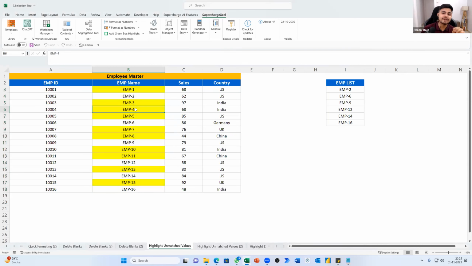Now let us verify if it is right or not. Can you see here employee 1 is not there? That's the reason employee 1 is highlighted, because it's not part of the core sheet. This is the main sheet, and let's call this the core list. Now, here's the magic. Here's the beauty of this feature. What is that, Hardik? It's completely dynamic.